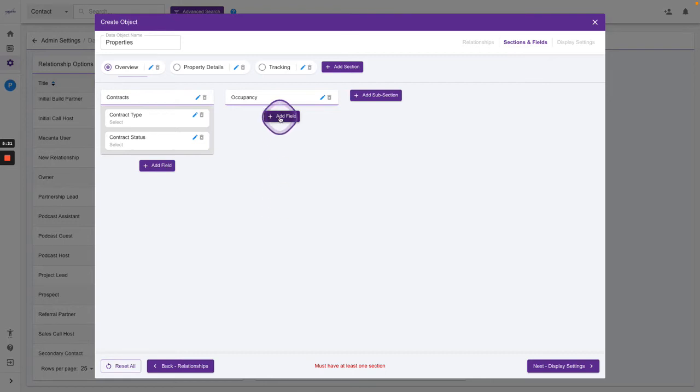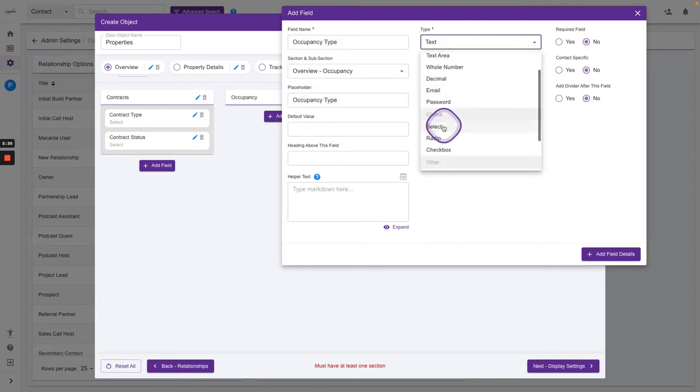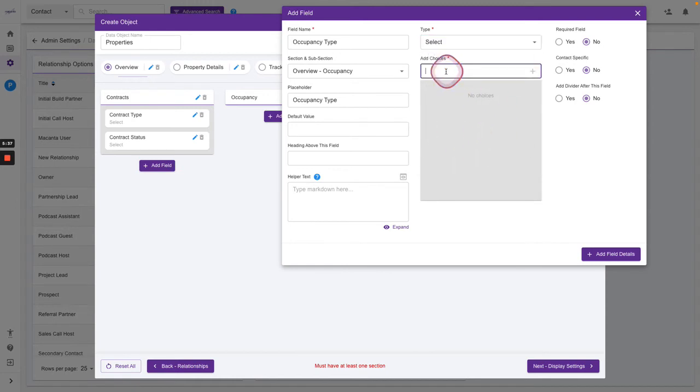Then under occupancy, we can say here, let's say occupancy type. And again, we go for a select here, and we're going to say single only, HMO, house of multiple occupancy, and we can also go shared, where people are sharing the lease on the property. Okay, so we add that in there.